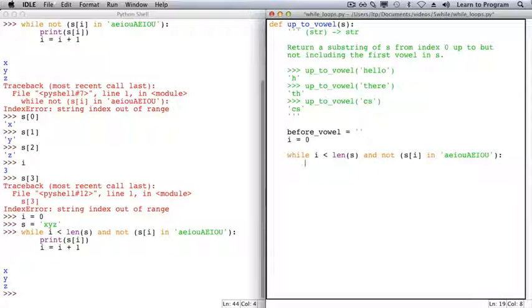Inside the body of the loop, we want to add to the before_vowel accumulator. So before_vowel will get its current value plus the character, which is the character at position i of string s. We need to increment the index, adding 1 to it, so that we can then move on to the next character. And at the end of this function, the substring is returned. So before_vowel will be returned.